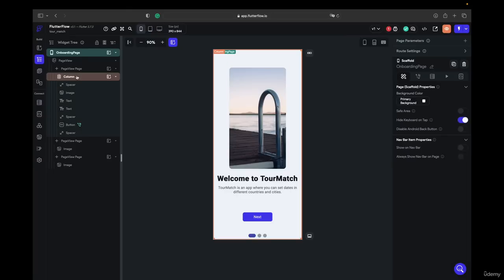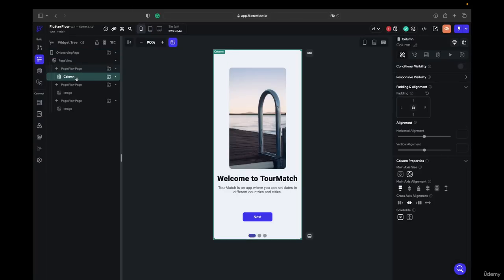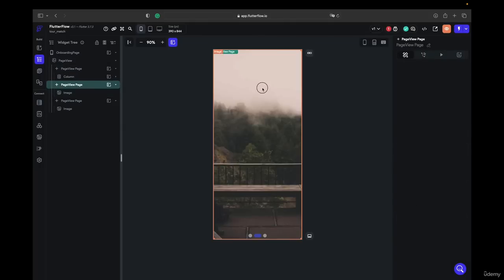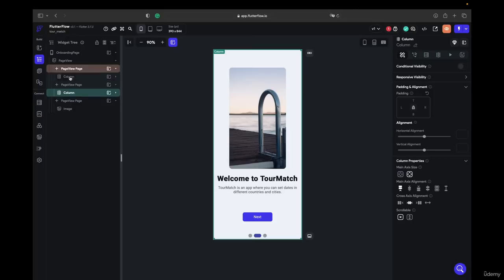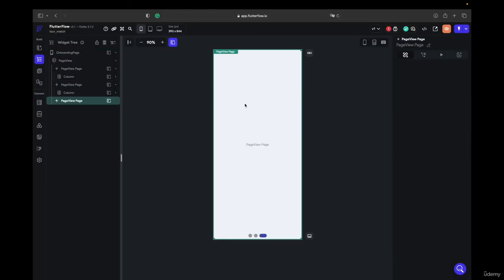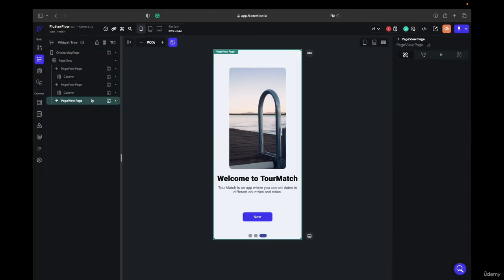Cool. From here we just take a column, copy the column, Command C if you're on Mac, and if you're on Windows it's gonna be Control C. We go to the next page, we delete this image, paste the column we copied, and the third page view, the same thing, we just Control D and everything is pasted here.